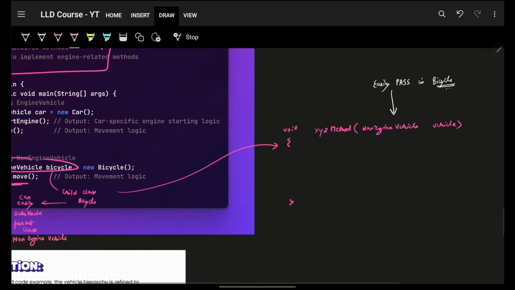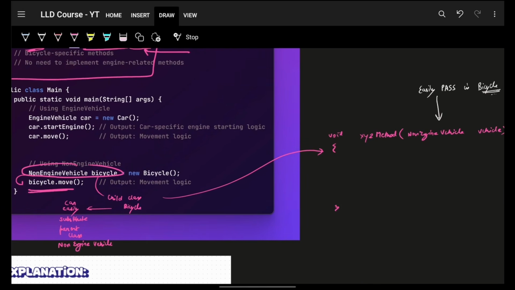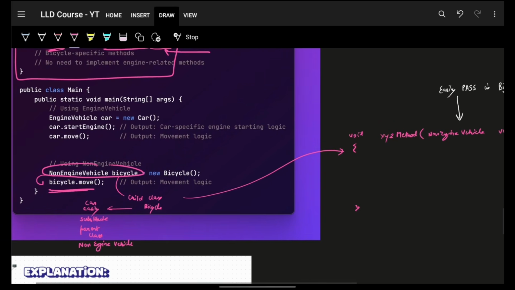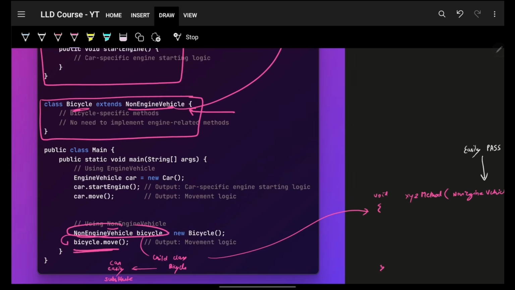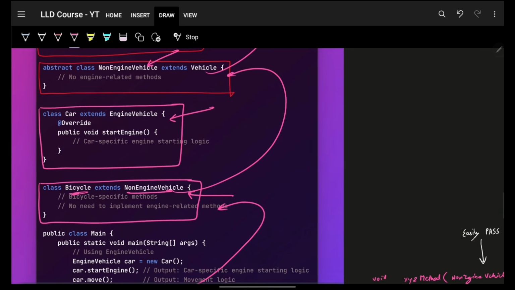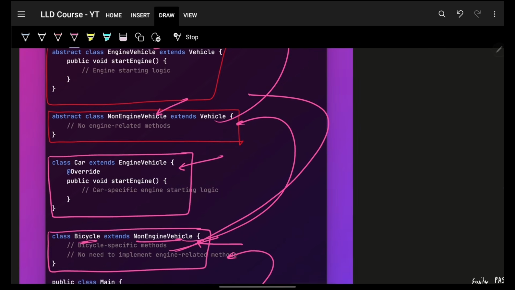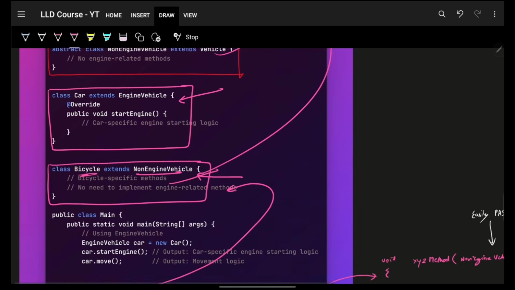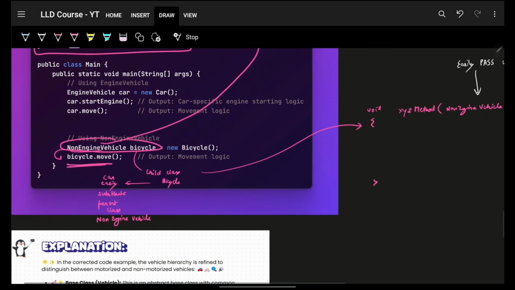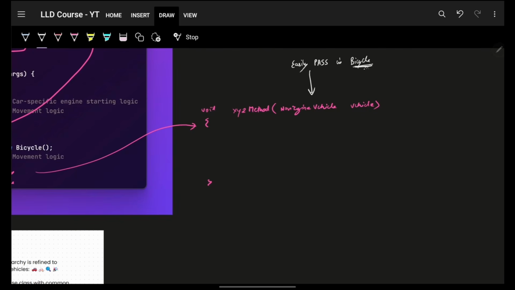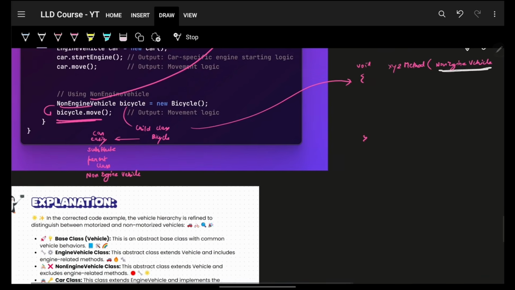Now, what will happen with this? In the future, I can have a cart, or any other non-engine vehicle. Any functionality of non-engine vehicles, I can put in NonEngineVehicle. And if there are functionalities common to engine and non-engine, I can put them in the simple Vehicle. Cool. Now, how does it help us? This child, the bicycle, can now easily substitute its parent, the non-engine vehicle. And that's the beauty of it.